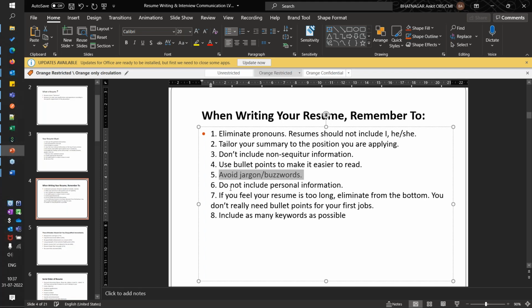Short forms, yes. Do not include personal information. Now you will say, ma'am, you have already asked us to write down the information. I definitely asked you to write down the personal information, but that is only limited to your address, LinkedIn ID, email ID, and phone number. But most of the students follow the last, maybe the ancient, I would say, format.